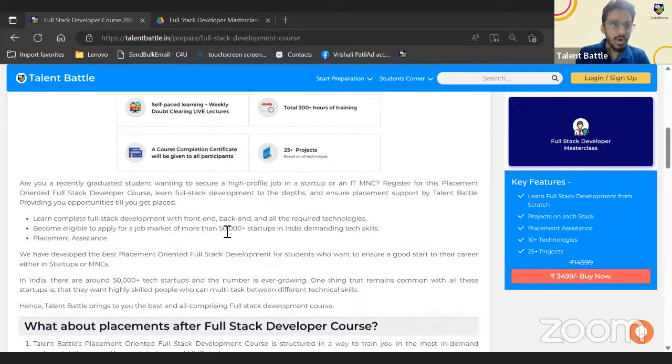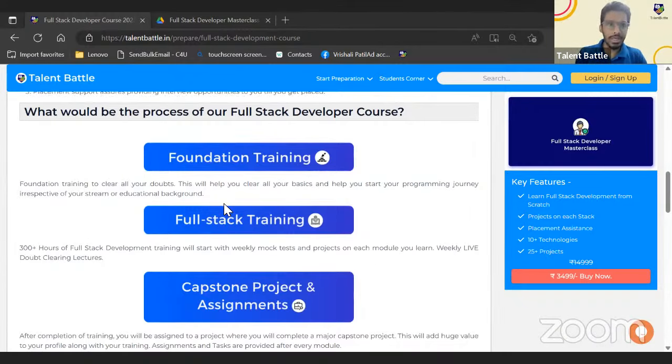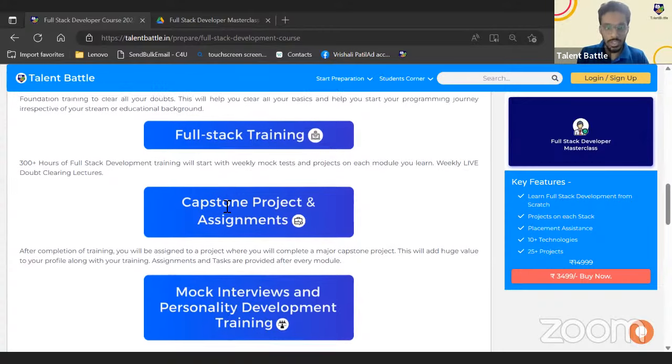Okay. Now, the most important part, how this course works. Initially, there will be a foundation training to clear your basics of programming. Then we are going to start with the 300 plus hours of full stack development training. After every module like HTML, CSS, Bootstrap, JavaScript, you are going to face projects and assignments. It is not going to be just one project. We have around 20 plus projects and 20 plus assignments based on each and every technology.